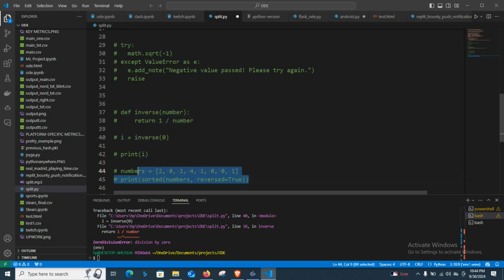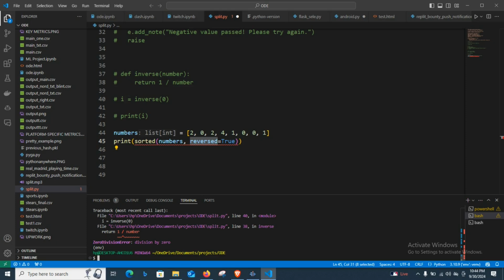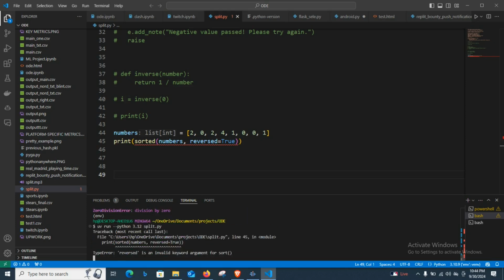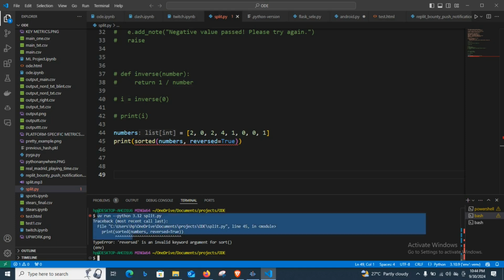So let me comment this. Let me run the second script that I have here. This is what I have, and you can sort by reverse, and let's see if it's going to catch the error, because this is supposed to be reverse, not reversed. So let's see how it catches the error. Let's try 3.12. Did I save it? And then save it. Let me try it again. Okay, as you can see, it's getting the error, and it's telling you that reverse is an invalid keyword. I think 3.12 is doing a nice job in catching this error.